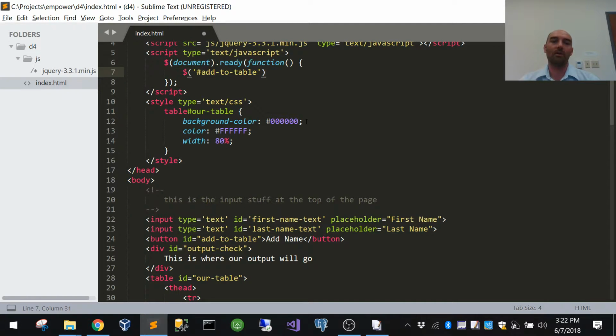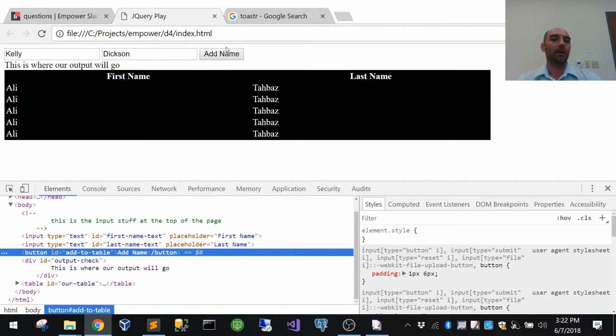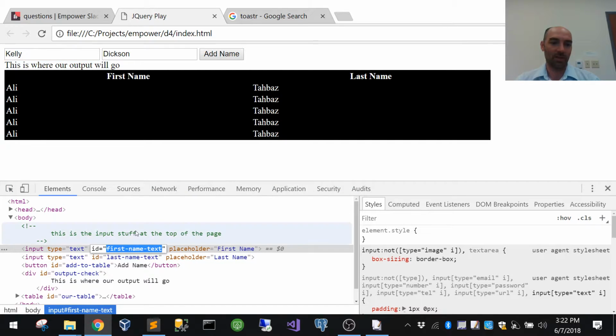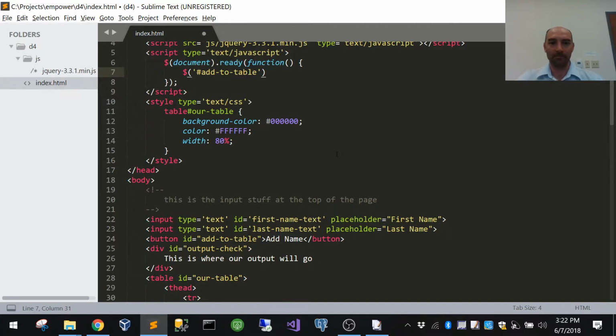So the question was, why are we looking for the button instead of the table or the row that we're going to add to the table? And the answer is, we're going to look for all 3 of them, just one at a time. So first we have the button. And when they click the button, we have more things to find. We got to go find this text box because we need to get the word Kelly out of there. How do we find that text box? Developer tools, your best friend. So first name text. It's got an ID. How convenient.